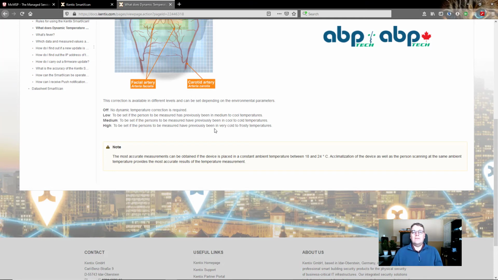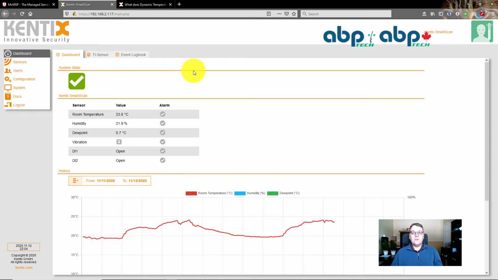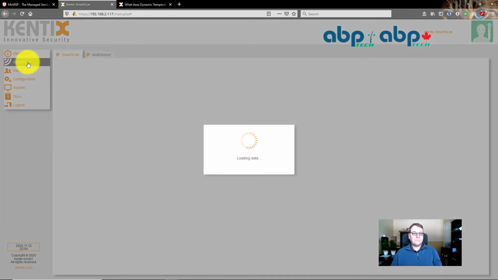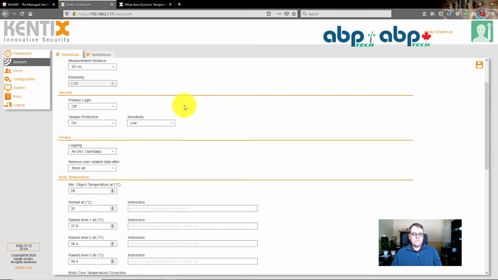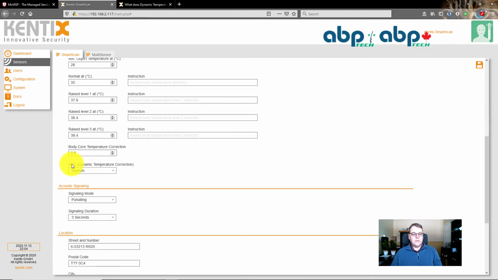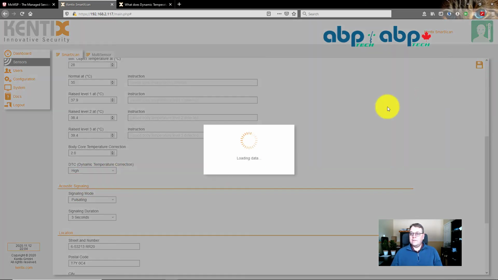But it really depends on when the seasons are changing in your area. Whenever you have the feeling the seasons are changing, please adjust the SmartXcan accordingly. How do you do it? Well, you log into your SmartXcan, like I did here, and then you click on Sensors. Under the tab SmartXcan, you go down until you see the DTC. Since we have snow outside, I'll switch mine to high now. I switch it to high, I save it, and that's all I have to do.